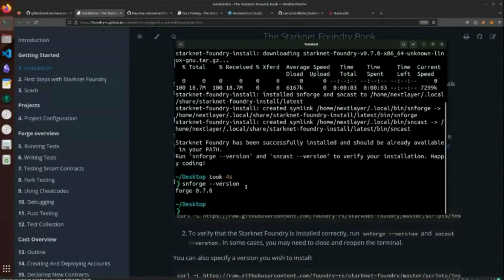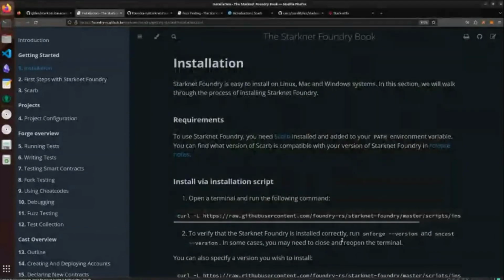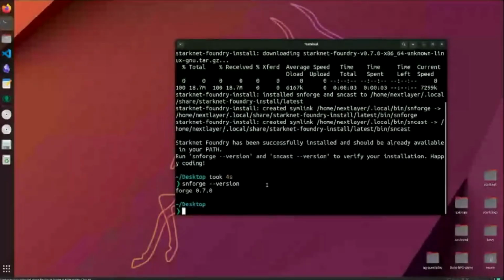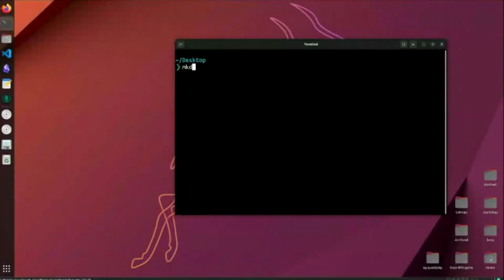Now we have successfully installed Starknet Foundry, and what we can do is start creating our project. To do this, I'm going to create a directory called Basecamp, and then cd into it.